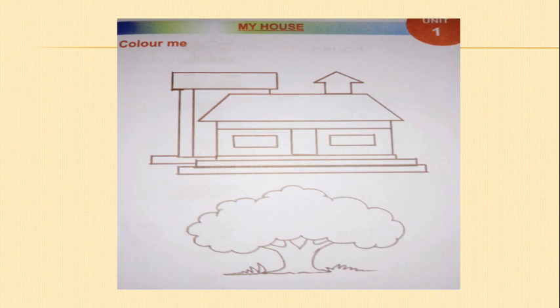What does a house do? A house keeps us safe. It protects us from heat, cold, and rainy weather. A house protects us from heat and dust. A house protects us from wild animals like lion, tiger, etc. and bad people such as thieves. Our house keeps our family safe and happy.